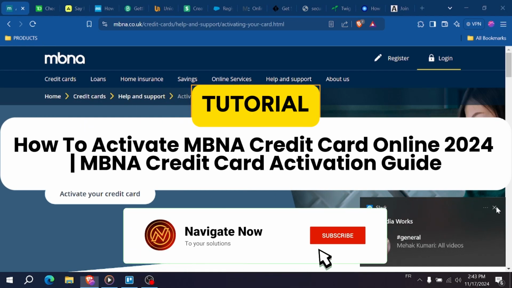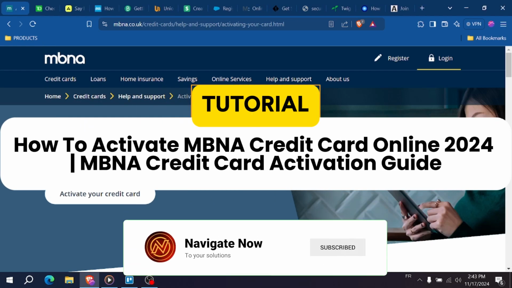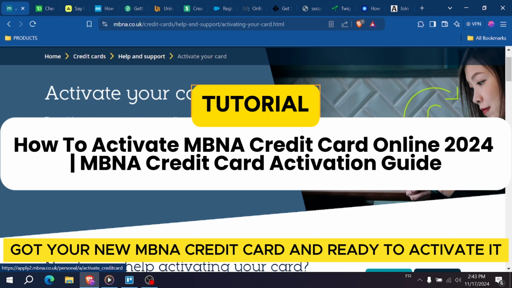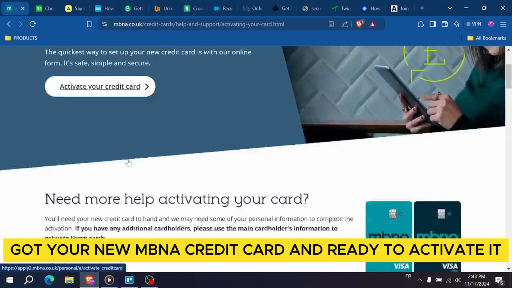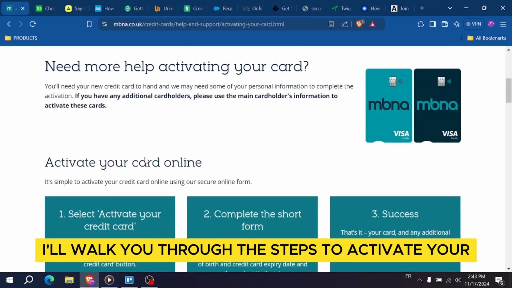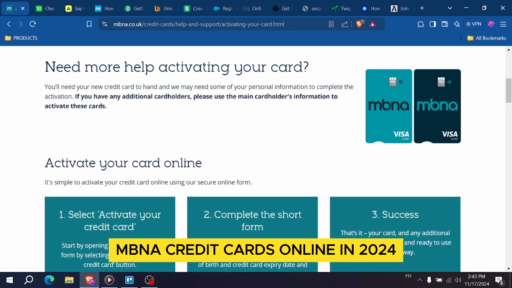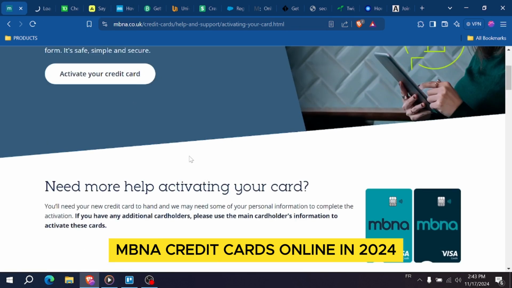How to activate Mbna credit card online 2024. Got your new Mbna credit card and ready to activate it? In this quick guide, I'll walk you through the steps to activate your Mbna credit card online in 2024.